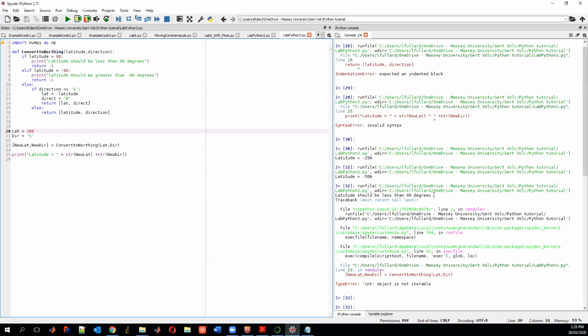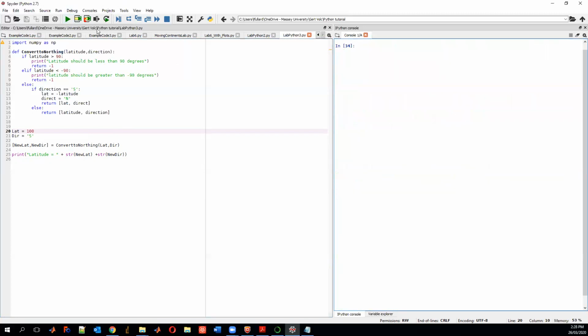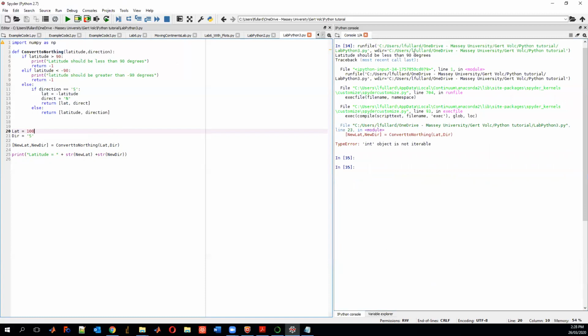And so now here we get an error. Let me just clear everything here to make this a little more obvious. So here we say latitude should be less than 90 degrees, and we entered 100, so that's true. Then we get all these error messages here, so that's okay. Let's try negative 100, make sure that one's working. Let's clear this before we run it. Latitude should be greater than negative 90 degrees, so that seems to be working.